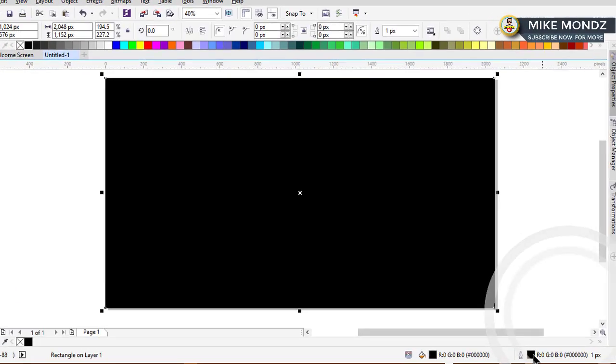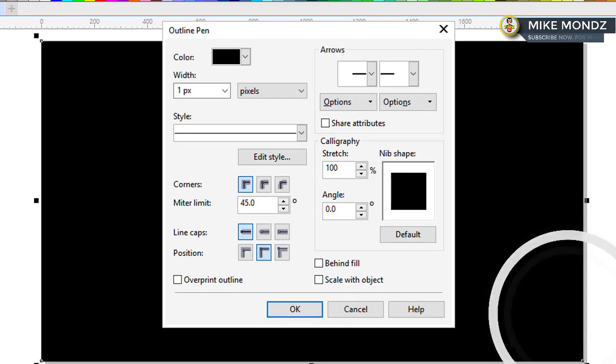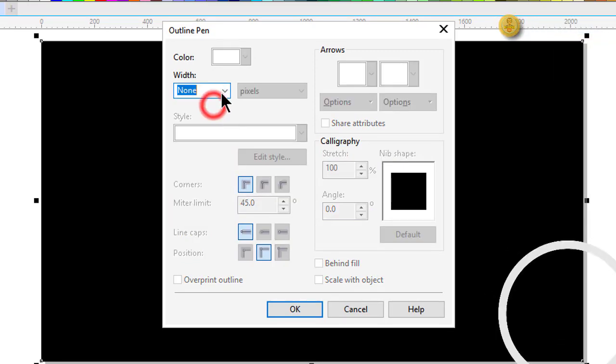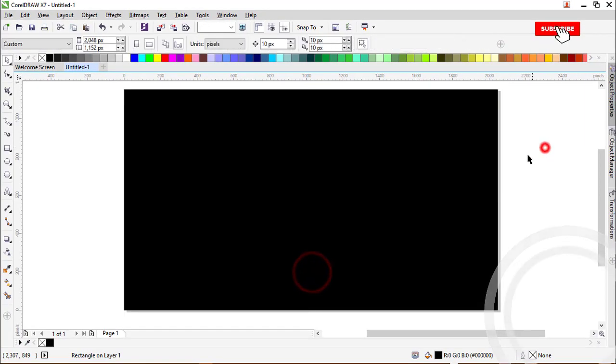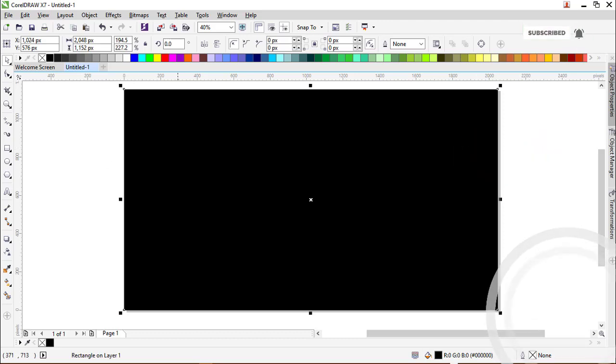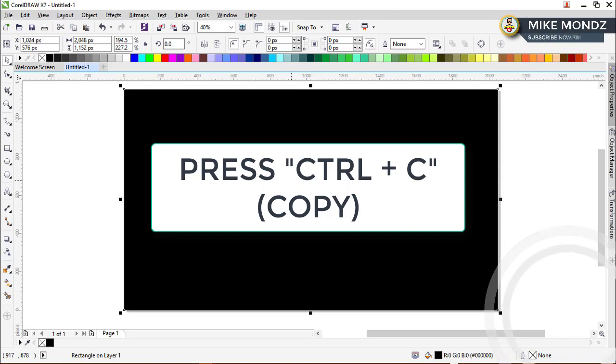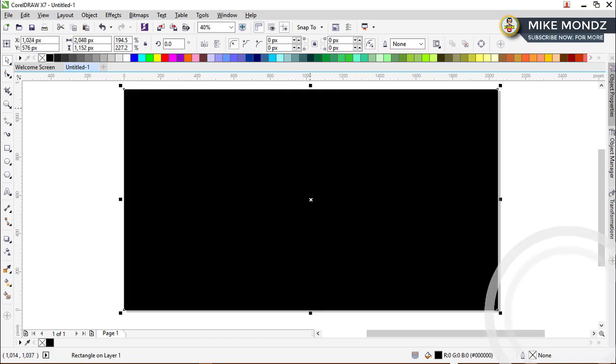I-remove natin yung hairline nya. Double click this box here. Set the width to none. Click OK to apply. Let's copy the rectangle shape that we just add. Ctrl C to copy. Ctrl V to paste.